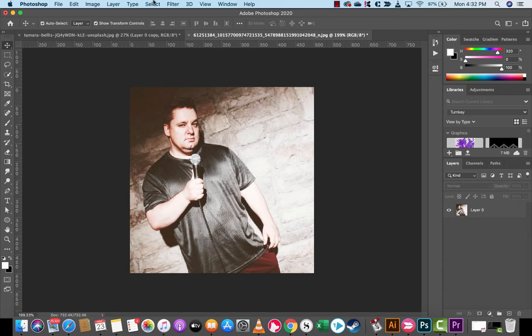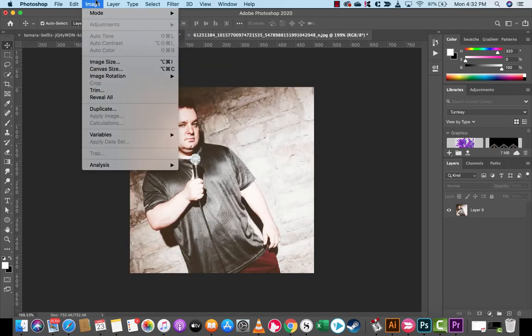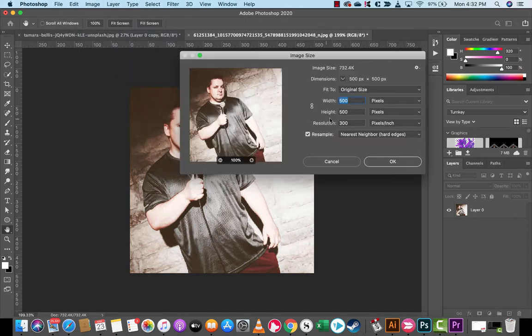And here's the thing. If I go up to image size, you're going to see that this is 500 by 500, which is fine, but it's not really high resolution, right? This isn't exactly a DSLR picture, if you know what I mean. But what we want to do is... And here's the normal thing. Let's just discuss the normal way.